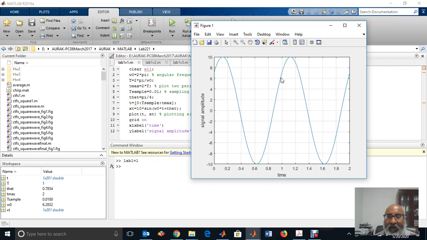And how do we determine the period? We determine the period by looking at two similar, identical points. For example, here I have a maximum point and here I have another maximum point. So the period is between this point and this point.